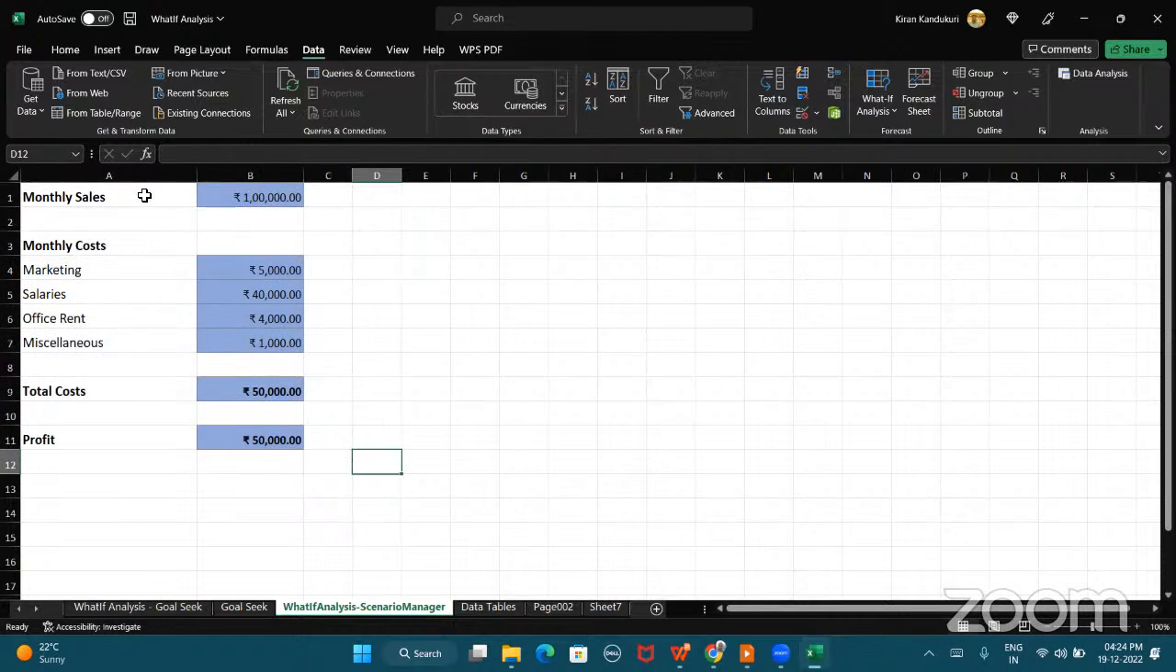So over here is one particular data that I have. This is the monthly sales of an organization. How much sales a company makes every month. This is their sales. But how much are they spending towards marketing or advertising? 5,000 rupees. They are selling some products worth 1 lakh, but for that, they are spending 5,000 towards marketing.